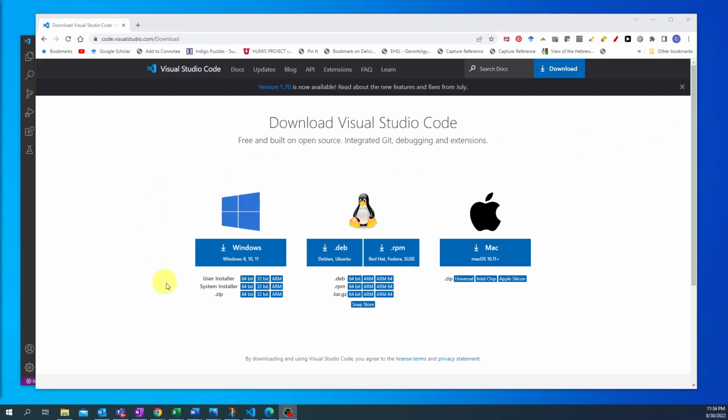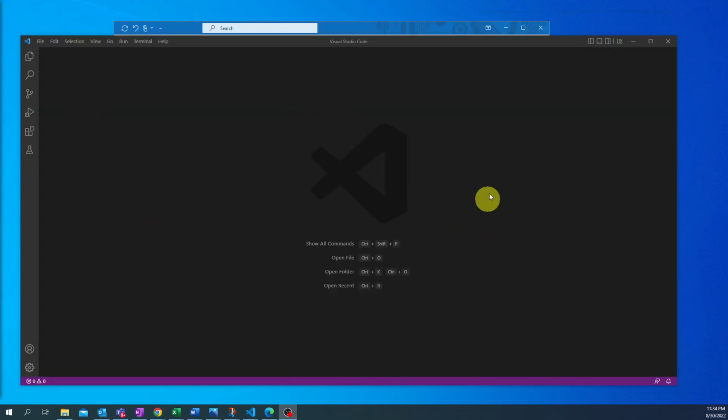So you can see the download screen for Visual Studio Code, and you want to pick the version that works for your operating system. Most people in this class are either going to have a Windows or a Mac, and you want to download that and run the installer. Once VS Code installs, you're going to open it up.